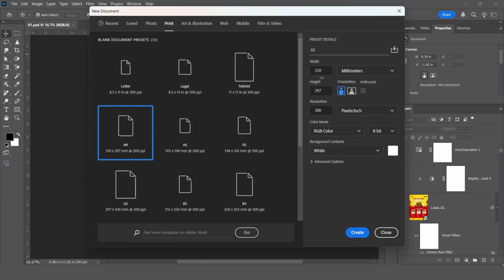Page size, A4. Resolution, 300. Color mode, RGB. You can select CMYK colors if your design is only for print. I have unchecked artboard because this is a single design. For double-sided or multiple designs, using artboards is helpful. Next, click the Create button to open the document.